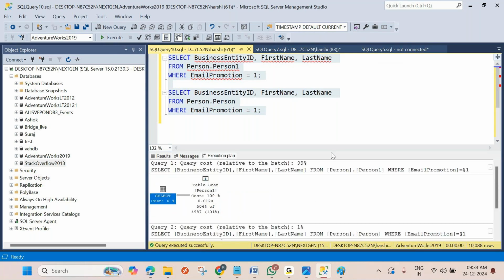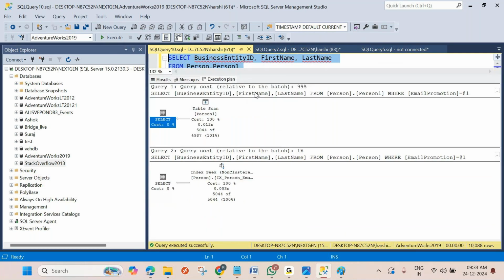Like this, you have to create indexes in real time, so that you can avoid a table scan and clustered index scan also. Clustered index, see, 1%. That means suppose this query takes 99 seconds to retrieve this data. The same data, this one takes only 1 second. That much improved, 99% improved.